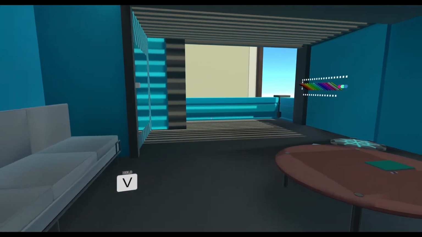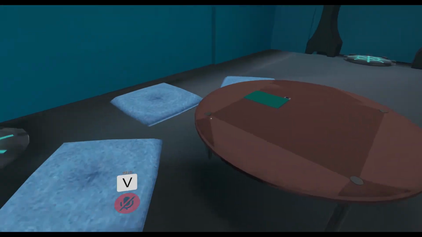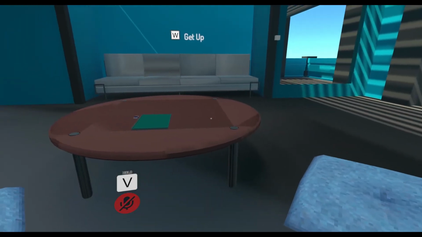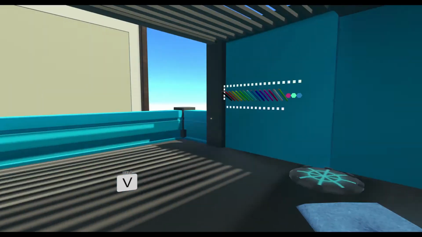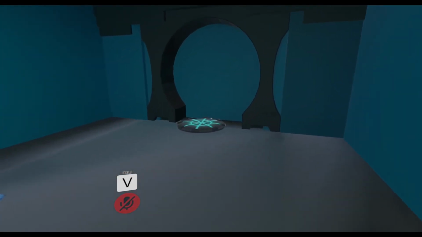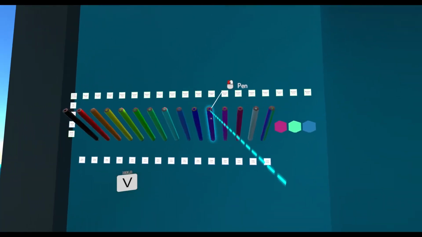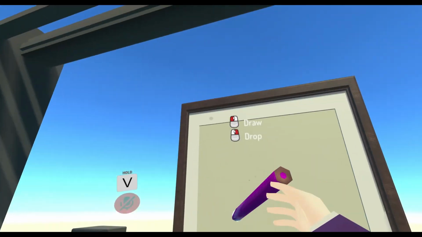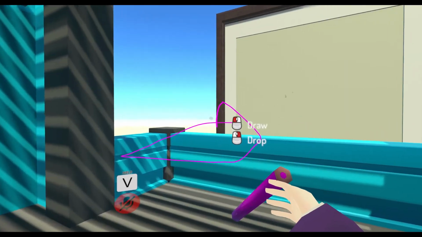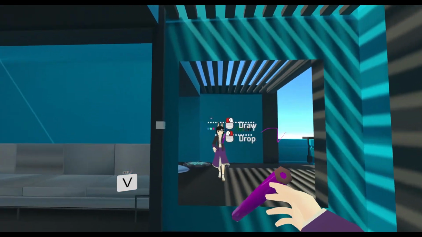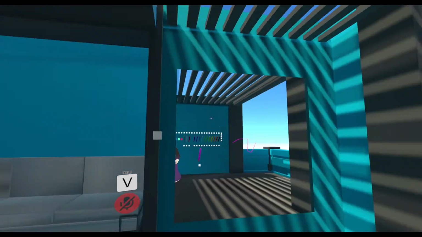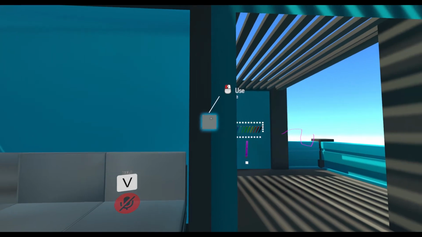In here, there's just a small room that has chairs to sit on. And also, you will notice that I'm using these teleporters to navigate throughout the world. And here, you can just take a pen and draw. You can also see that there's a mirror here with a toggle to turn on and off.